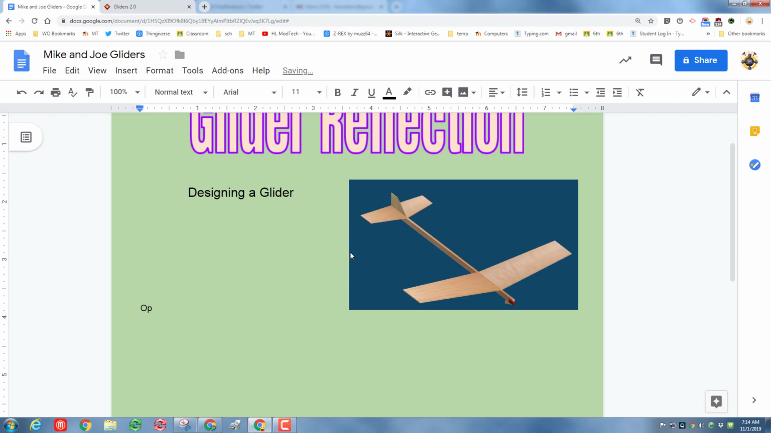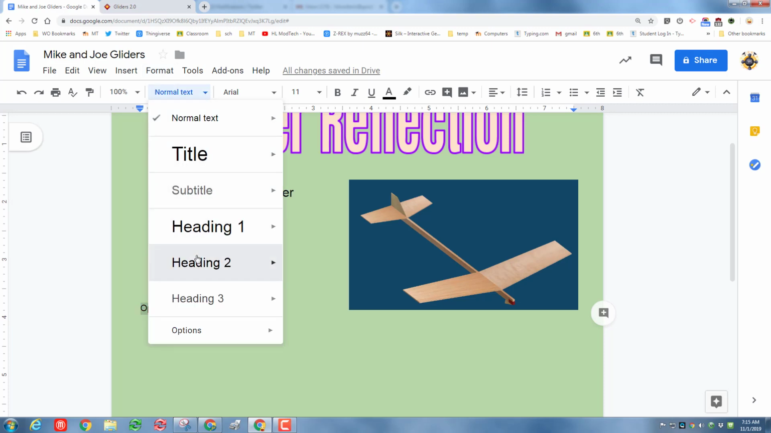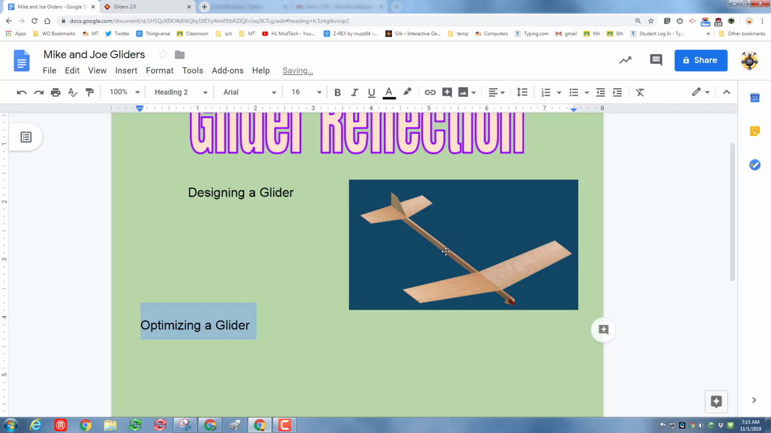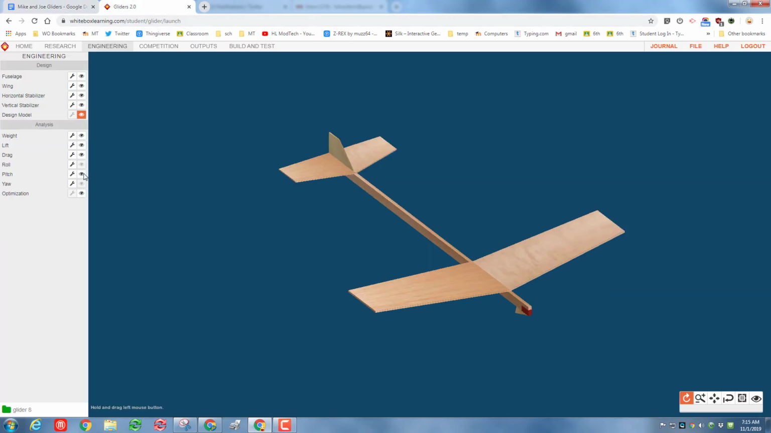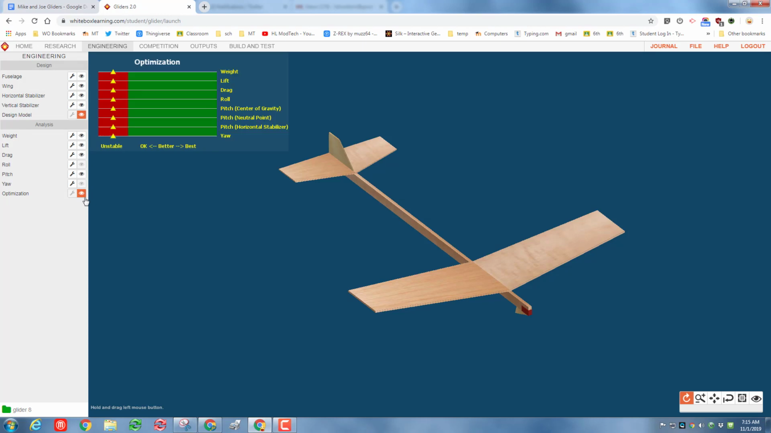I'm going to press enter several times to move down, and my next one is going to be optimizing a glider. Once again, I'm going to take my heading. I'm going to switch it to that heading 2, and then I'm going to go get an optimization picture from the Gliders 2.0. Remember, we can get that by hitting the optimization tab, and then you can check out just how good your glider was. Now, my glider 8 was not good. I should have loaded a different one.